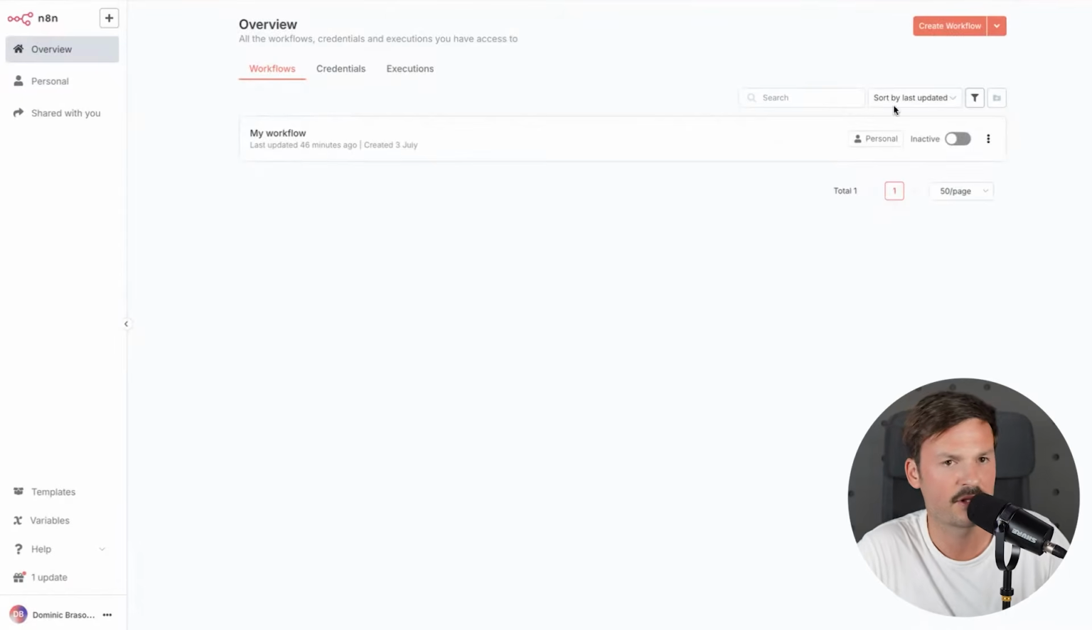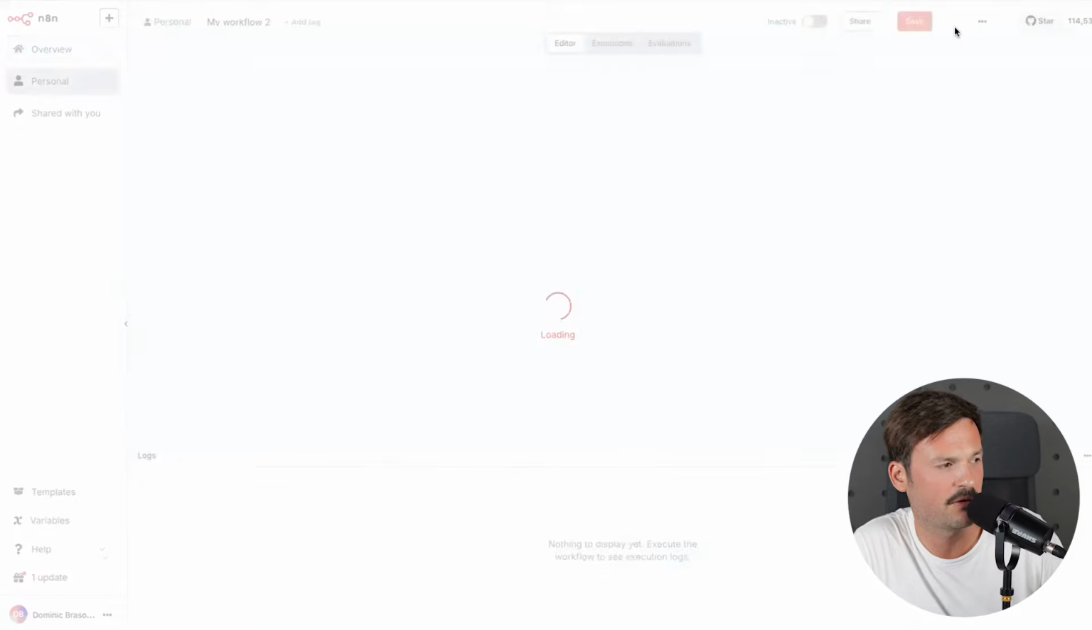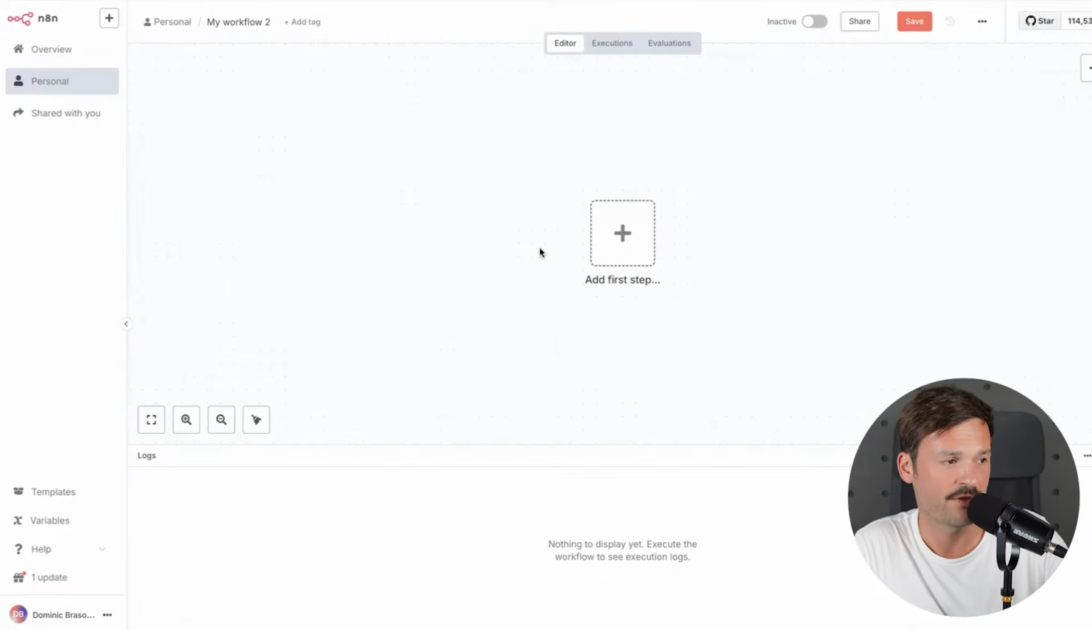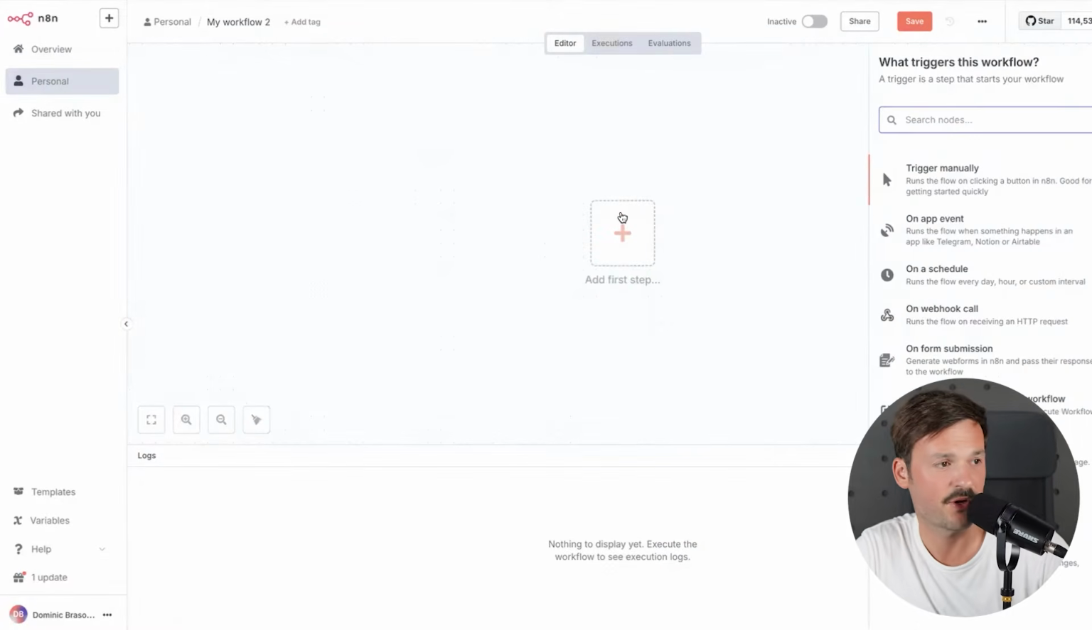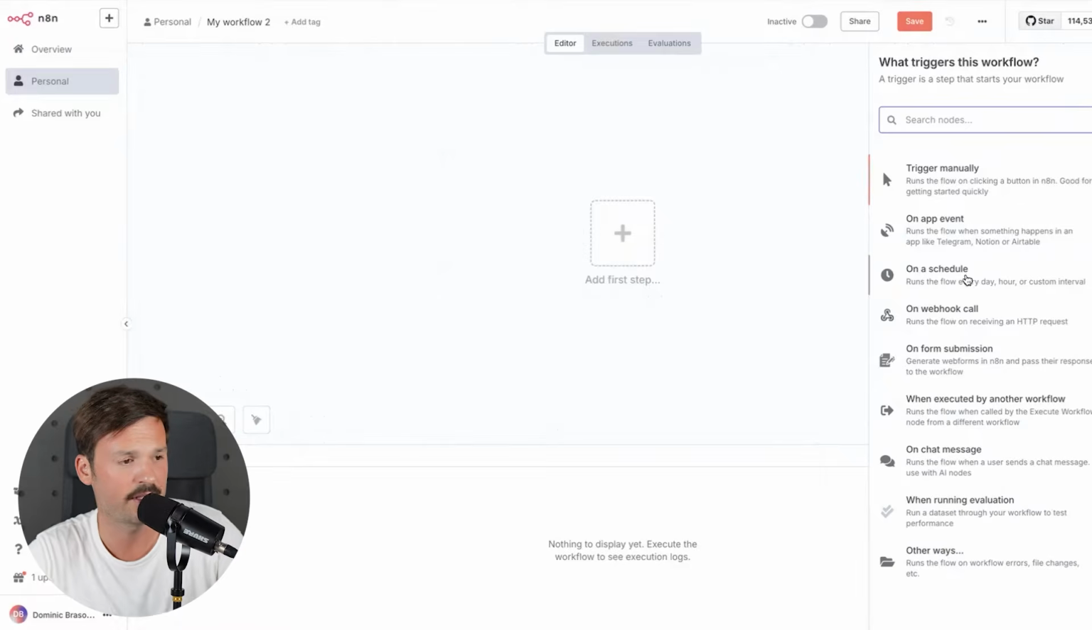Once you sign up with them, completely free, you just start from create workflow. You click it, and you need to have a first step. If you click first step, you have to define the trigger. A trigger is a step that starts your workflow, and it can be a manual trigger, an event happening somewhere, a schedule, a webhook, or a form submission. I'm going to choose on a chat message.